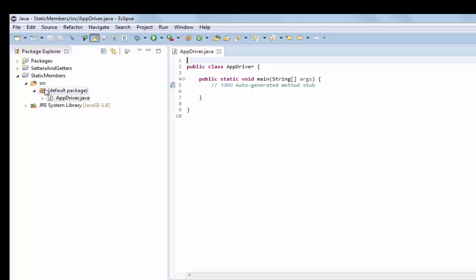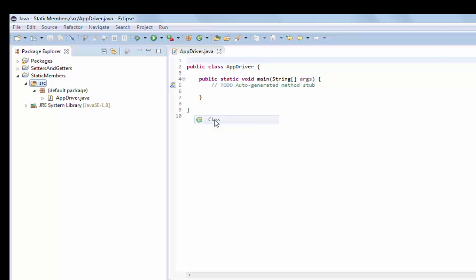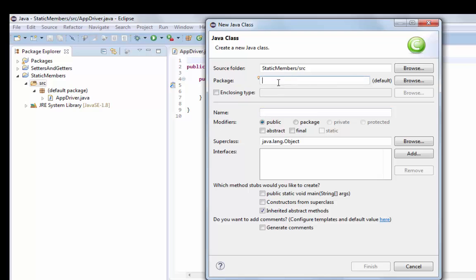Should I put it in a different package like we were talking about in the last segment? Yeah, I think for now we'll just put everything in the default package, so we're not going to worry about packages. So anyways, let's create some class, any class. Let's just create a Spaceship class for the heck of it. So I'm right clicking on the source folder, doing New and then Class, and then we'll call it Spaceship.